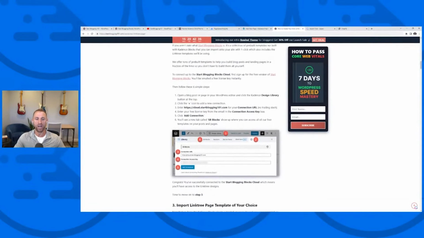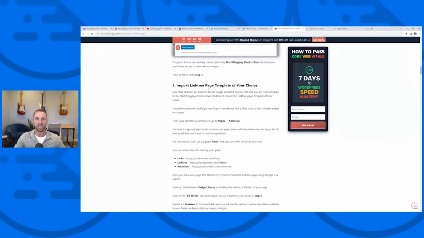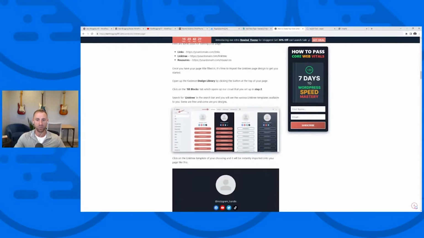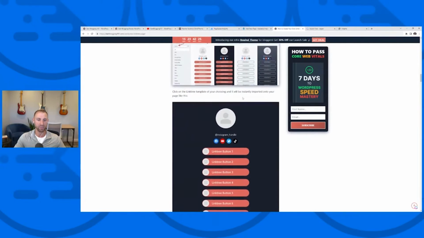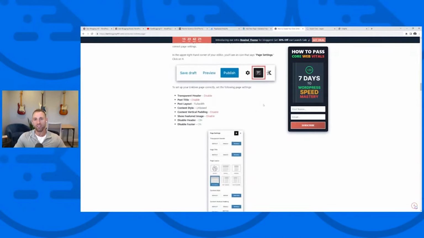So I just showed you how to connect to the Start Blogging Blocks library and import your Linktree page that you want. There are a few pro templates in there with different styles if that is something that you like. So I'm just showcasing some of those. So the very first thing, let's get into building our own Linktree page from scratch here.